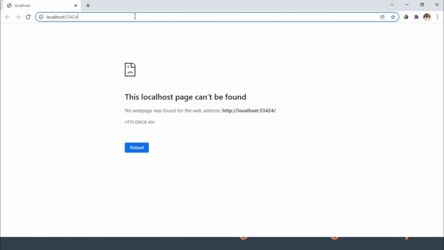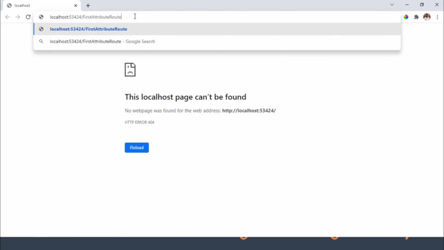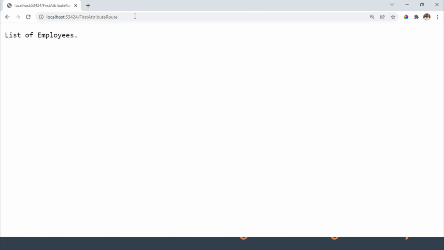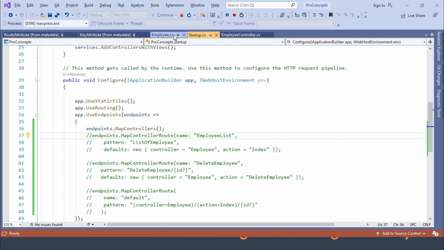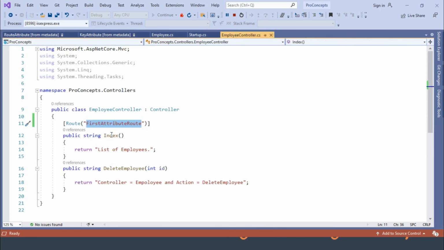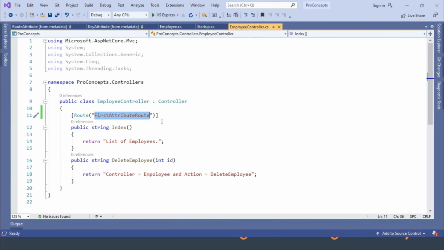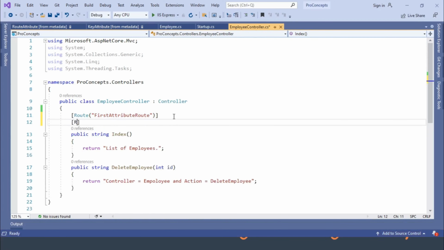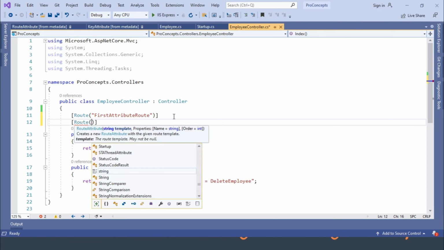Let's append first attribute route at the end of the URL. And you can see it routes to the correct controller and action method. Simple, nothing special. Everything is managed by Microsoft for us and we only need to learn how to use them. So if you want to land on this action method when the user types employee/list of employee in the URL, you need to add another route here. So let's add that as well.